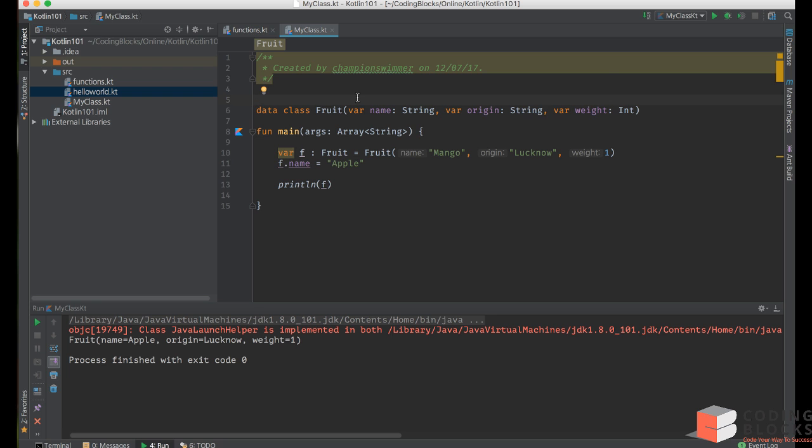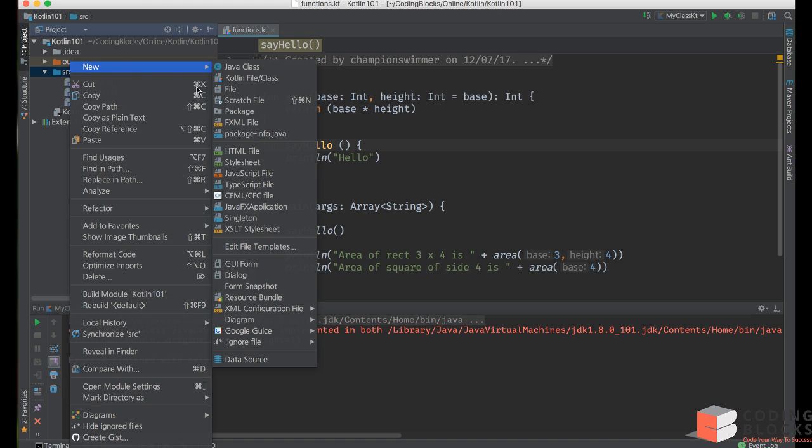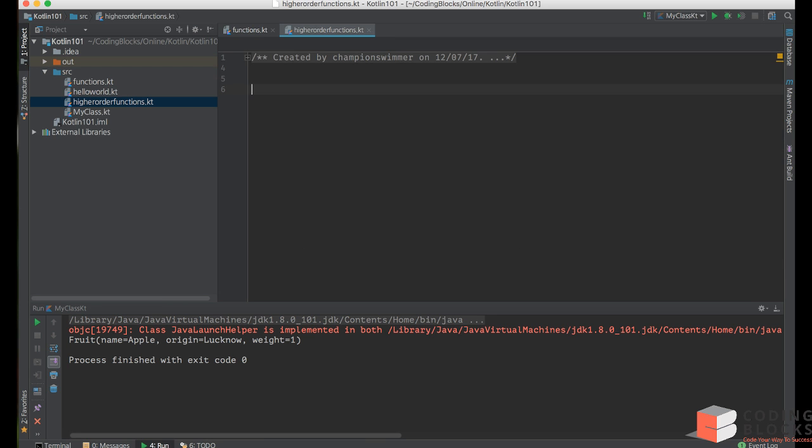So that gives you a basic idea about how classes work. Now we're going to talk about something that might be a little confusing for people who are well versed with Java and not any other language, but we're going to talk about higher order functions. So what are higher order functions? Higher order functions are those functions that can take a function as an argument, or they return a function as a return type.